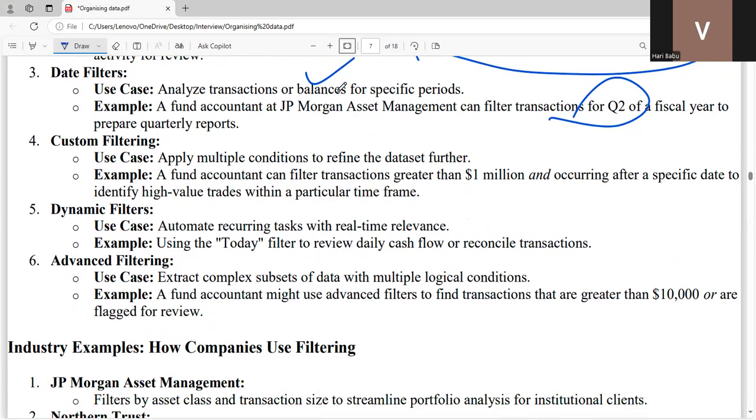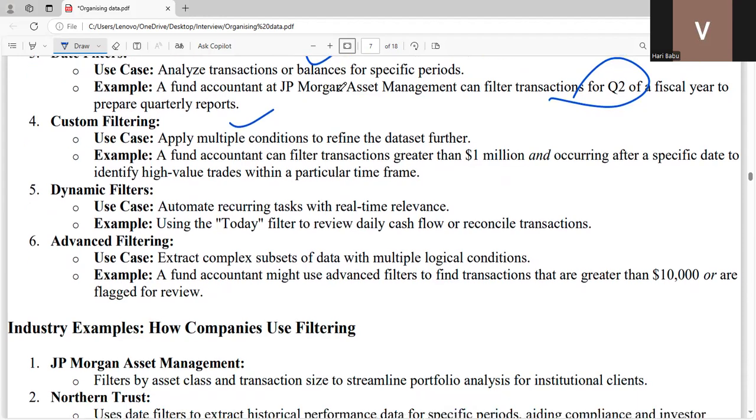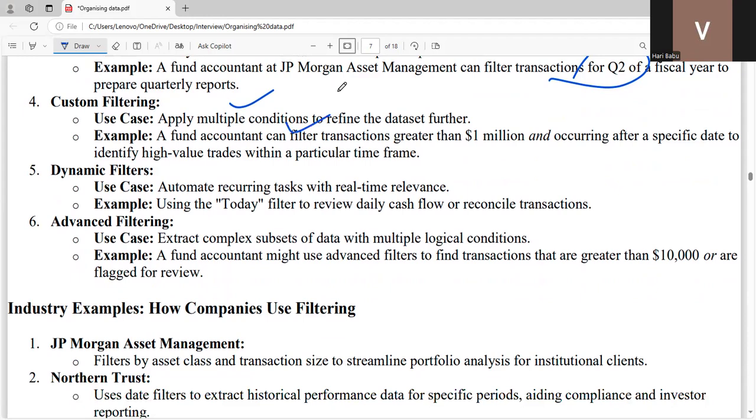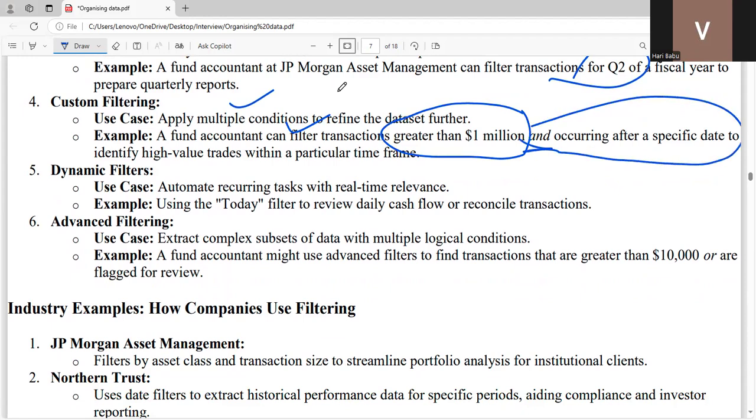Next, custom filtering. Apply multiple conditions to refine the data set further. Here, a fund accountant can filter transactions greater than 1 million and occurring after a specific date. So we need to check only after Corona or before Corona, and after December or after Q1 or after Q2. So a specific date with a specific amount. So when we have multiple conditions, we will use the custom filtering.